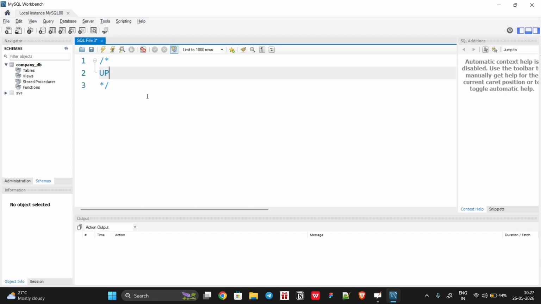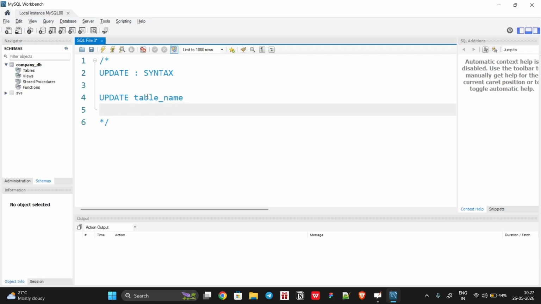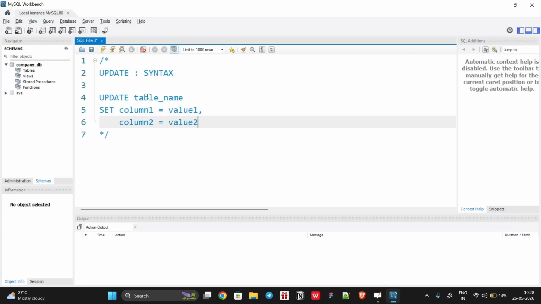So I will write here, update syntax. It will start with the UPDATE command. Then we will add a table name as always. Then there is another command, SET. Then we write column 1 equals value 1, comma. There can be multiples. Then column 2 equals value 2. Then the WHERE condition.